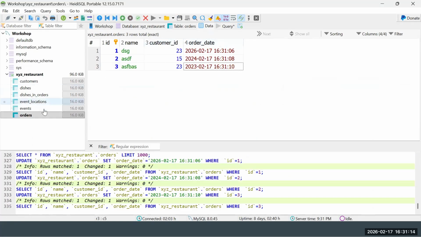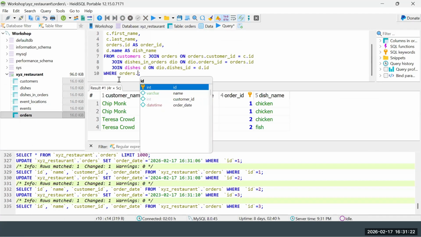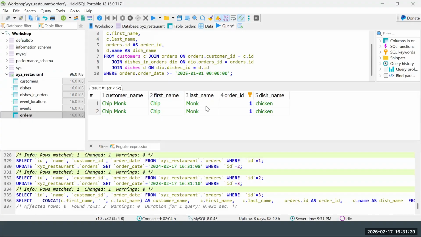All right, now we should only have one row that appears in our output. Date time is greater than or equal to 2025 01 01 00 00 00. Okay, this is how you represent date time columns in MySQL. And sure enough, we only have order number 1 shown. He ordered 2 chickens.